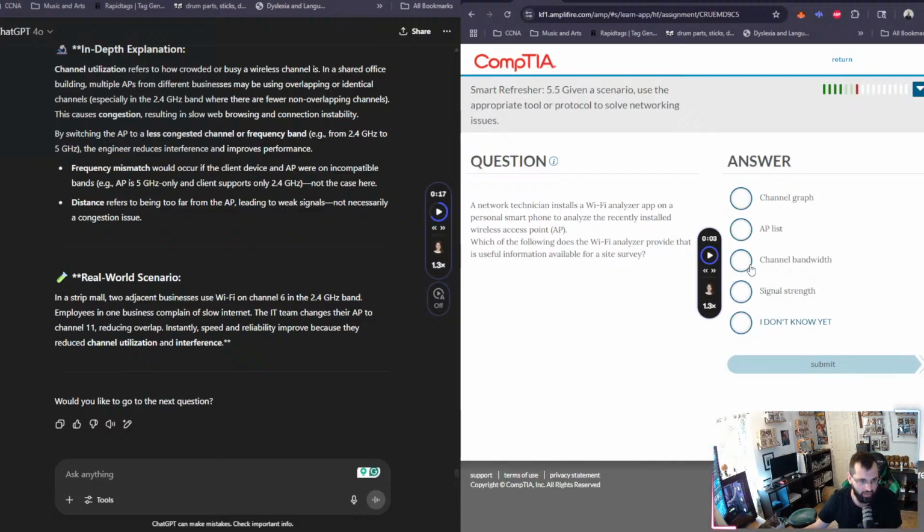Wi-Fi analyzer app on his personal smartphone to analyze the recently installed Wi-Fi access point. Which of the following does the Wi-Fi analyzer provide that is useful information available for the site survey?